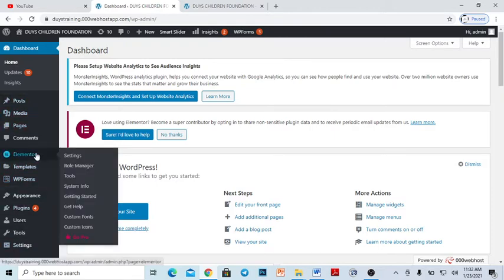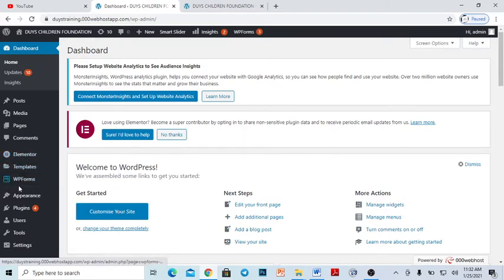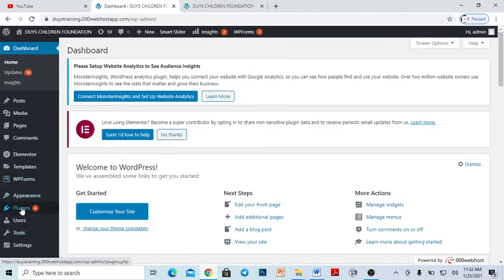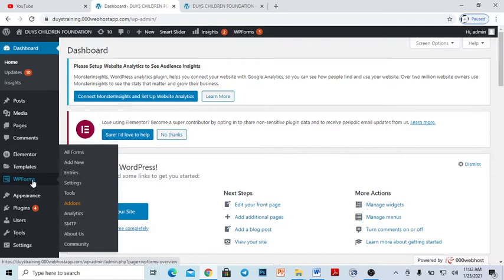When you go to our dashboard, we are having WP Forms on our dashboard. If you are not having it on your dashboard, go to the plugins and go to add new. You search for WP Forms, then you install. If you are having it, you go to all forms.